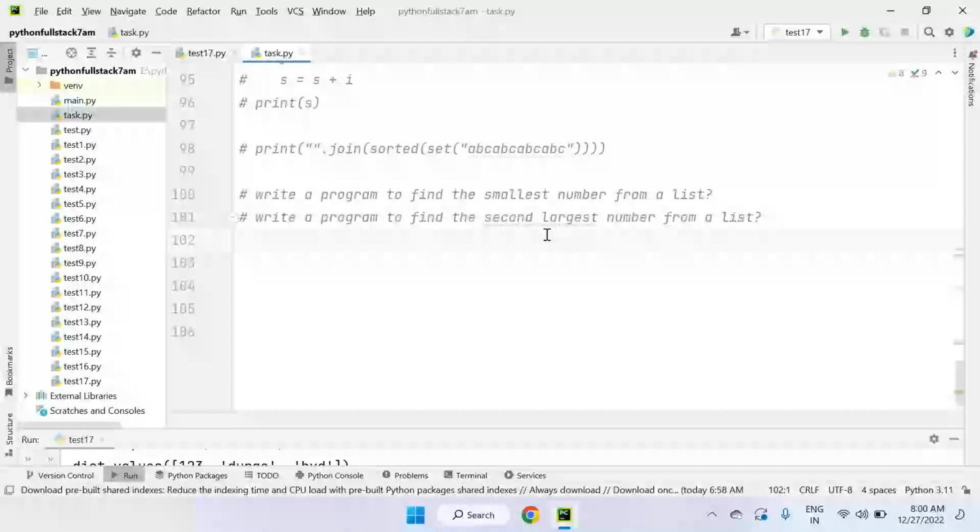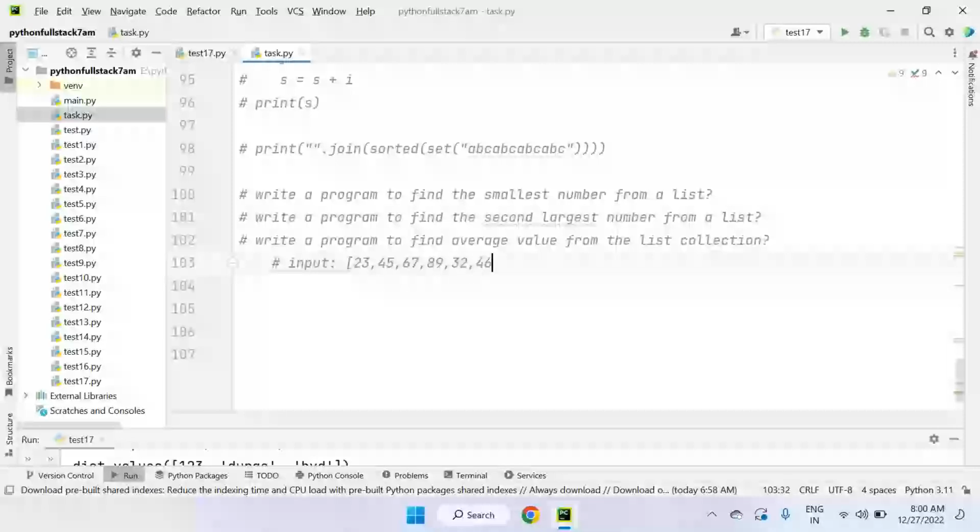And one more thing I am trying to find. So the next program is also simple. Write a program to find the average value from the list collection. So, for example, the input is like this. I'm taking input, any input you can take, not a problem. 23, 45, 67, 89, 32, 46 like this.